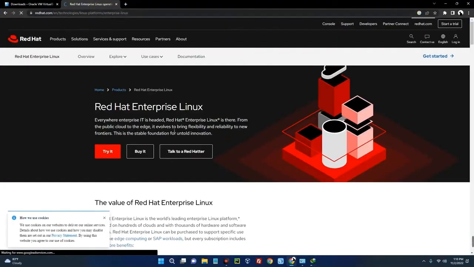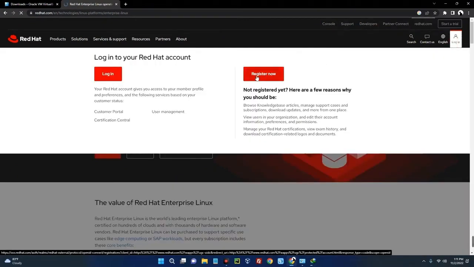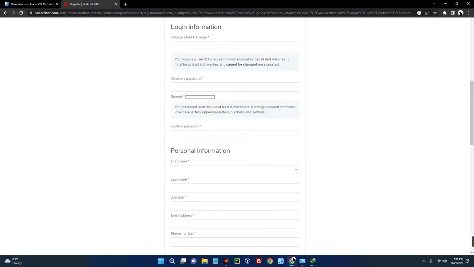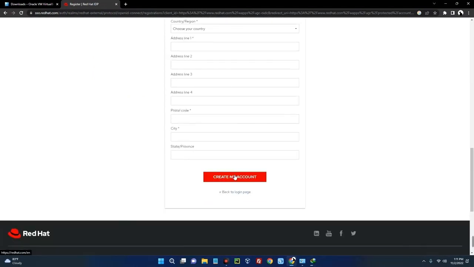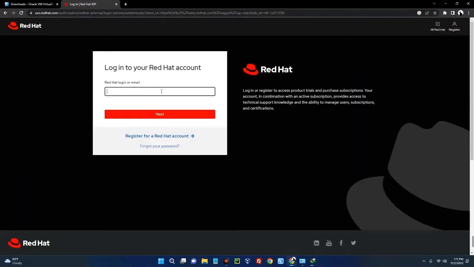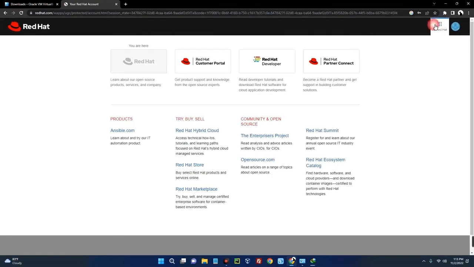But first, you have to log in to be able to download Red Hat Enterprise Linux. So here, click on Login and click on Register Now. So fill up all informations needed. Then after that, click on Create My Account at the very bottom. Once you're done with creating your account, then proceed with logging in. Just fill the username and password that you have provided earlier from the registration.